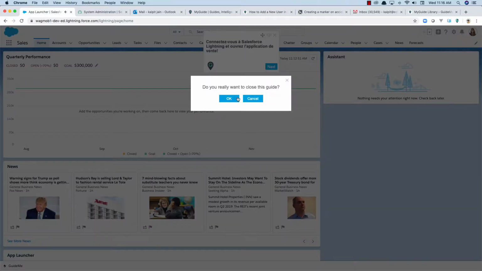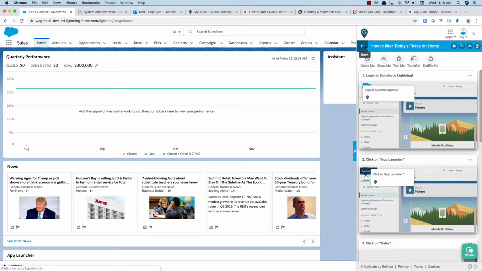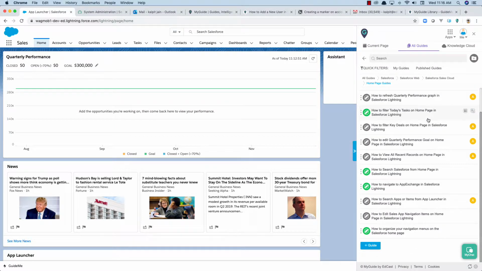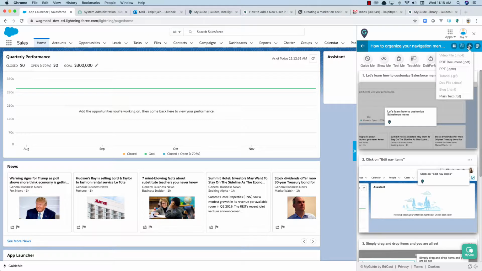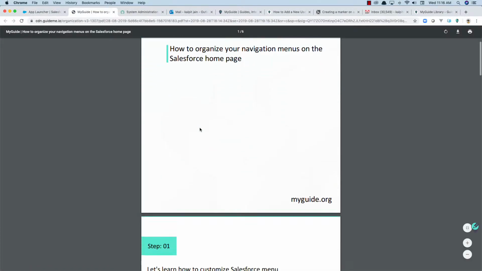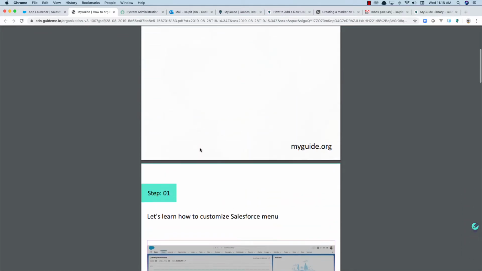So even videos can be created in different languages, as you just saw over here. We'll switch back to English. That's the one language I understand. So here's the guide that we just created, how to organize your navigation items. Looks like MyGuide has already created a PDF. It's a beautiful file. We just created this workflow.